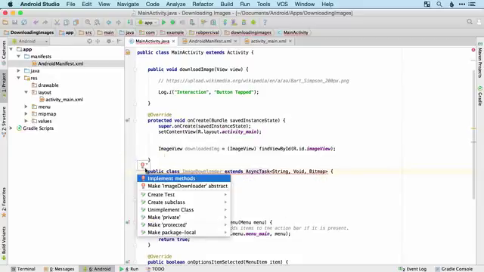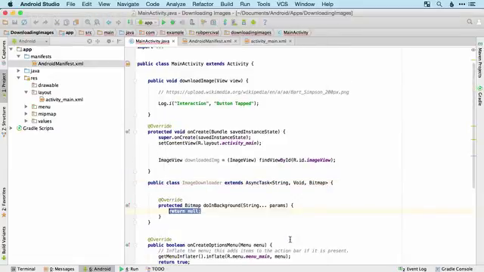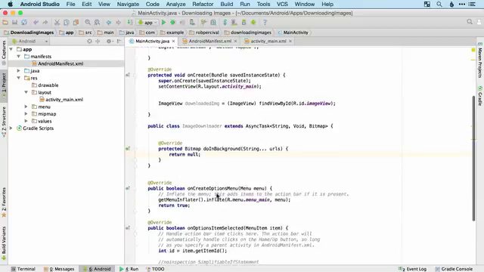Okay, let's then click on the red light bulb and implement the doInBackground method. That just saves us having to type it out ourselves. So you can see it knows that we want to return a Bitmap this time. But just as before, let's change the vararg to be called urls.